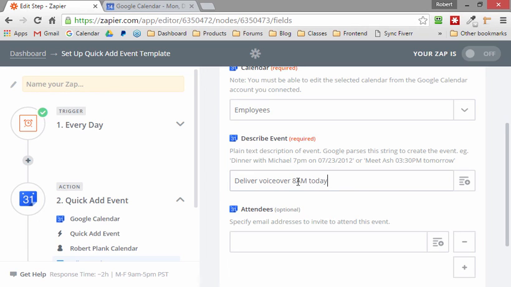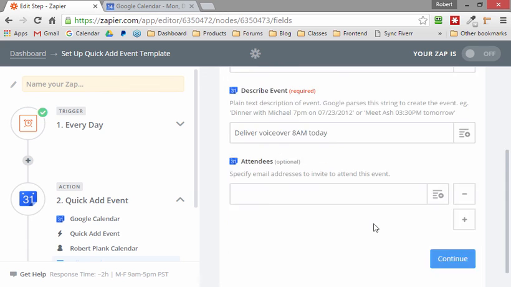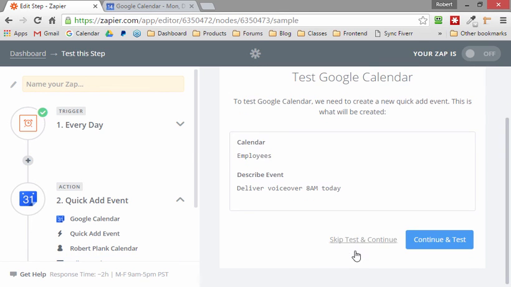And here's what's kind of cool: we could even create two of these actions and say deliver voiceover at 8 a.m. today, and then create another action that says deliver voiceover at 8 p.m. today. So every morning you could have it create a morning reminder and an evening reminder, but let's keep it simple and just say that at 7 a.m. when this runs, it'll tell us at 8 a.m. to deliver this voiceover. And so we're going to put it on the employees calendar, click continue.